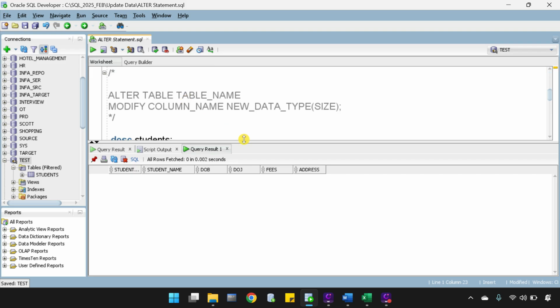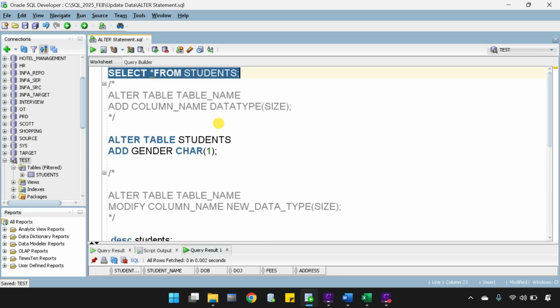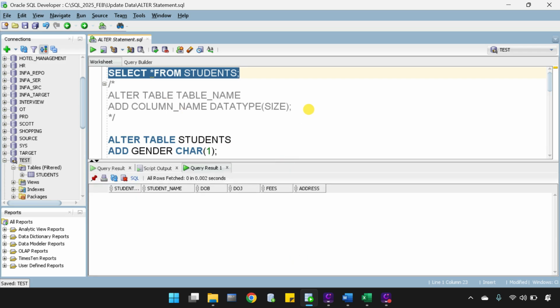This way we can perform alter statements by using different keywords. Once you practice, you will get clarity on this alter statement. If you have any queries, please post them in the question and answer sessions. I will provide the solution for those.